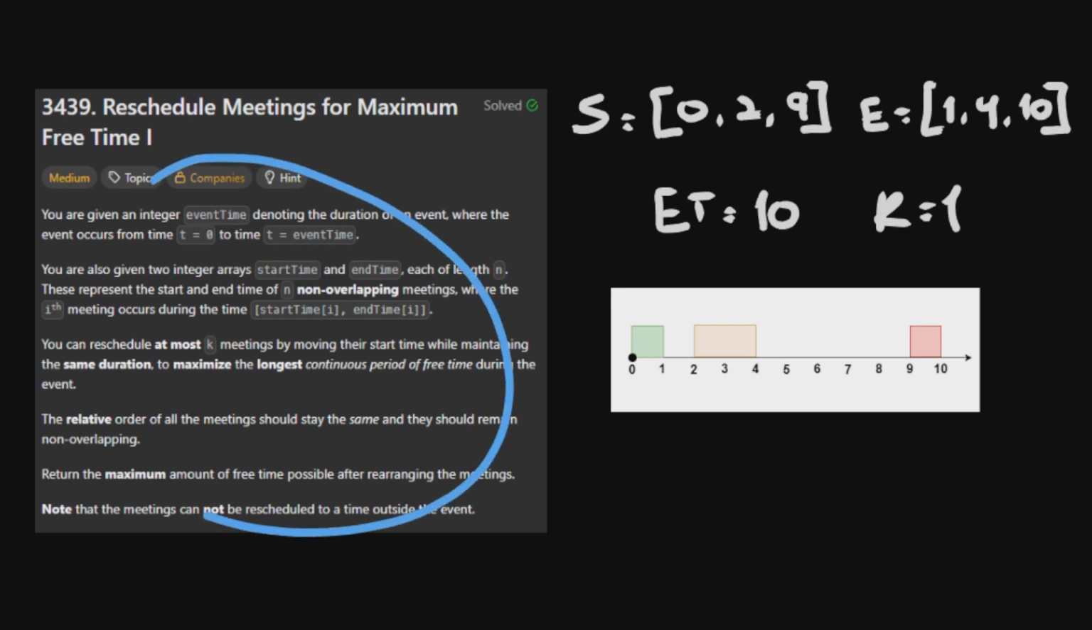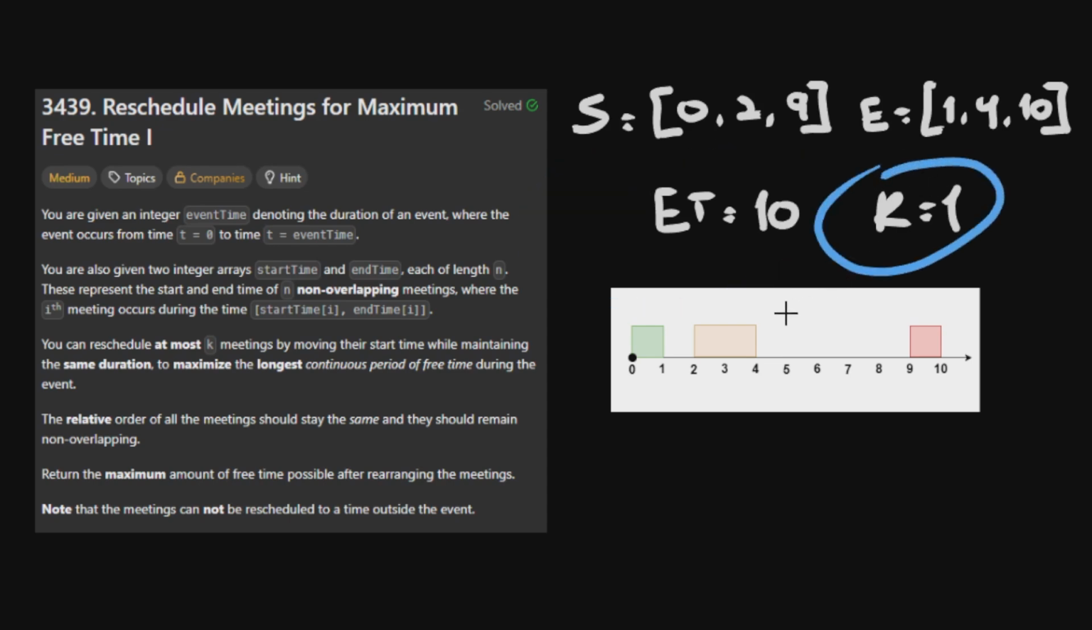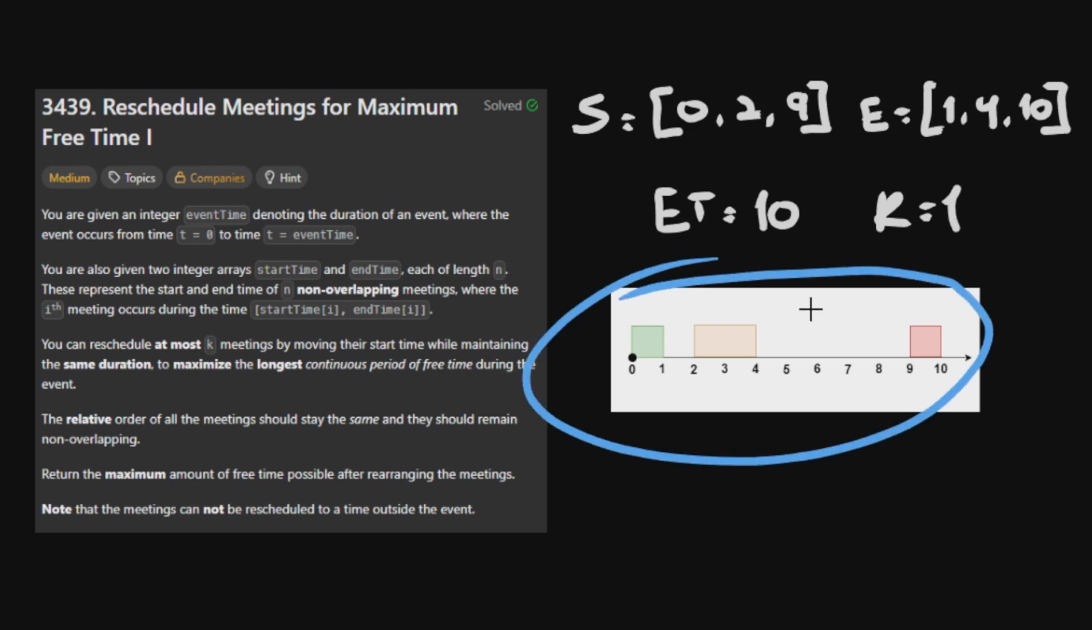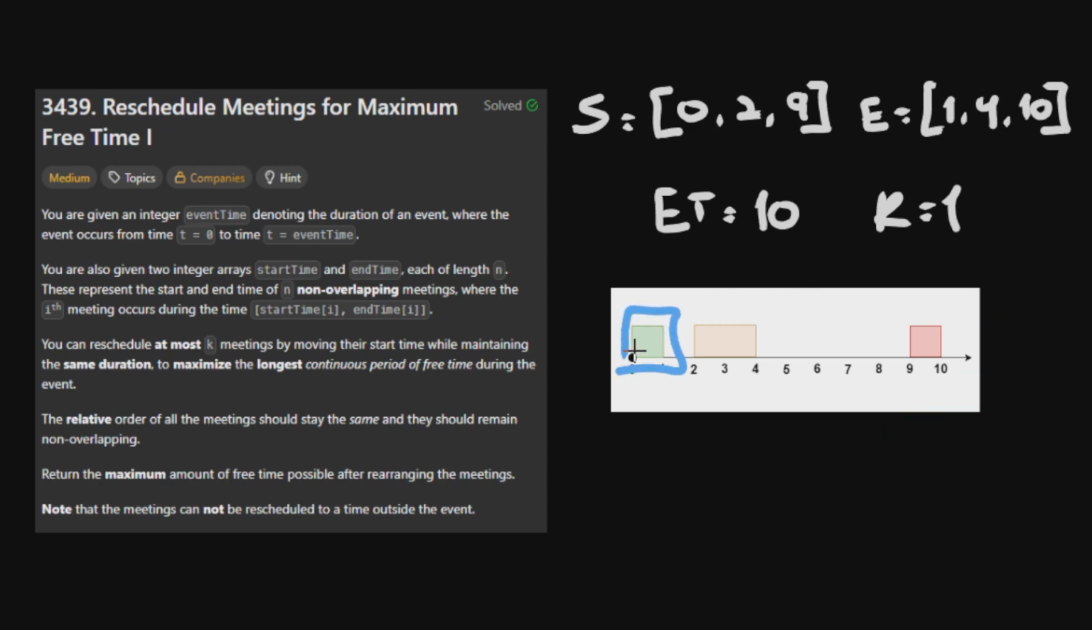Now there are a lot of things to consider here, so I will try to explain this visually. Let's say we are given this input. These are the start times, these are the end times. The time for the event is 10 and we can reschedule at most one meeting. So this is the visual representation of the input. For example, the first meeting goes from 0 up to 1. The second meeting goes from 2 up to 4, okay? And so on. The time for the event is 10, this is the maximum time, and we can reschedule at most one meeting.